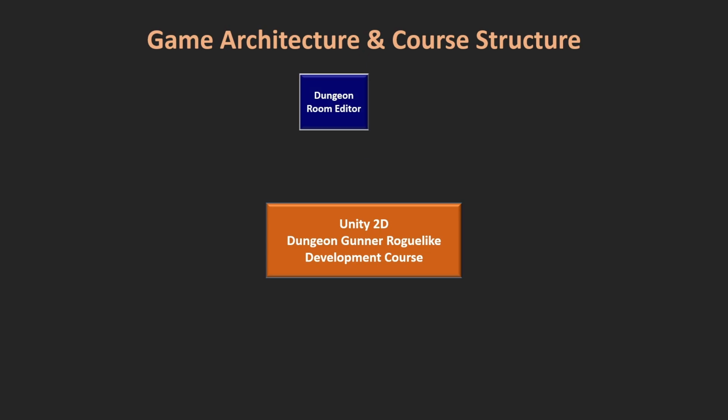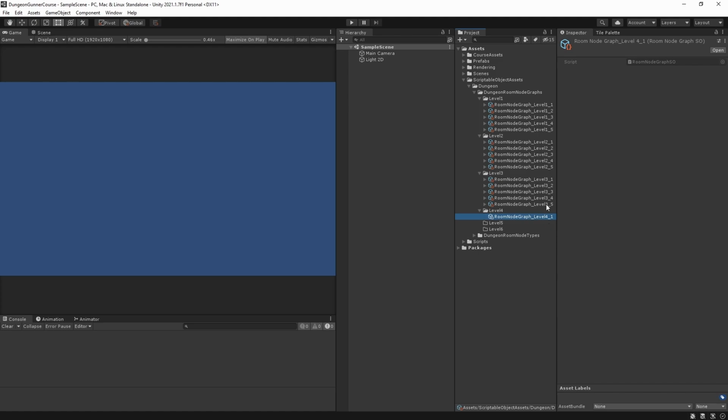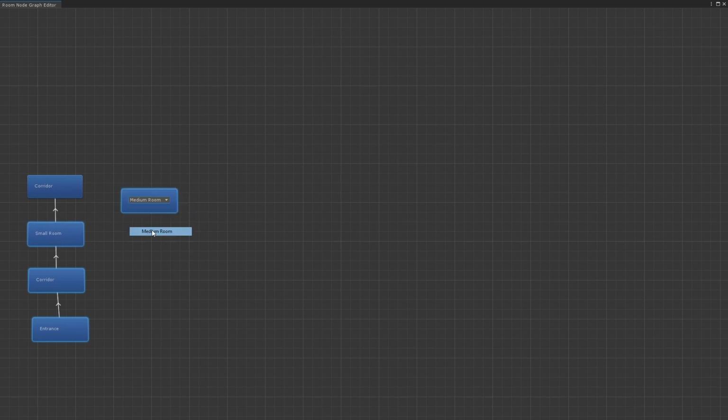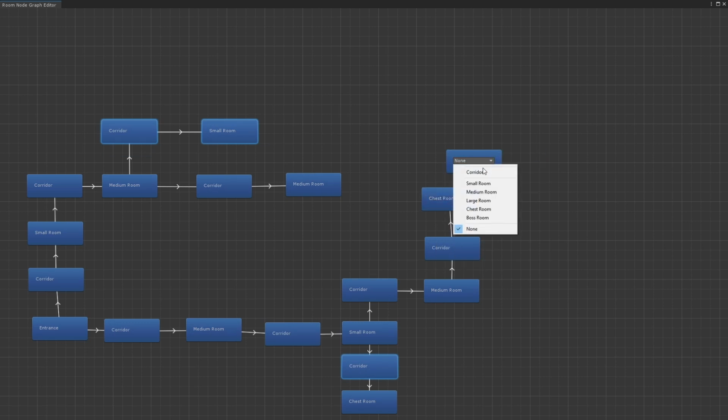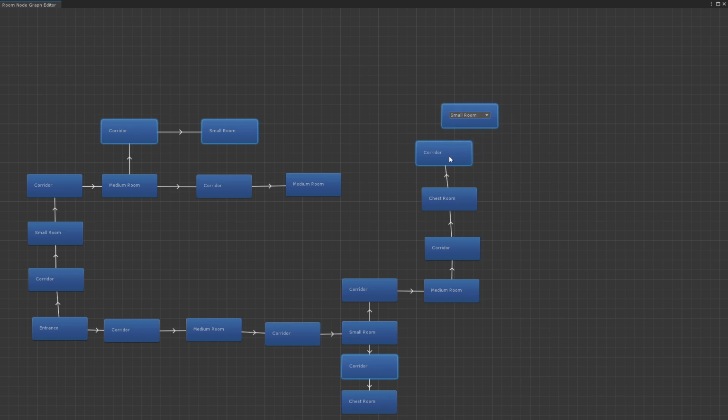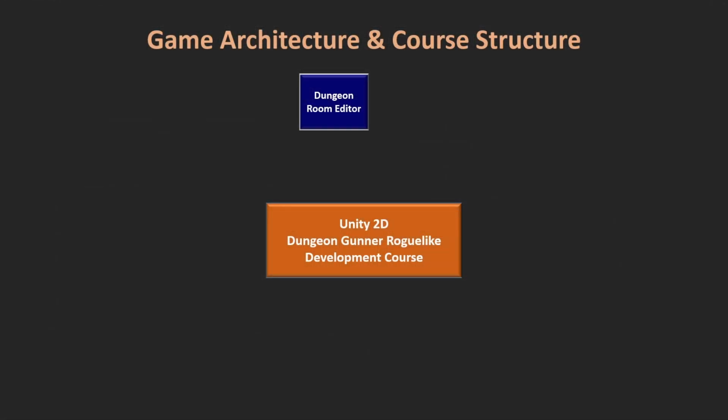In the Dungeon Room Editor section, we will build a Dungeon Room Editor tool that will allow us to build node graphs of Dungeon Room layouts for our dungeon levels. We will start by creating a simple editor window and then add functionality until we have a fully featured dungeon level room node editor. In the editor, you'll be able to add room nodes and create parent and child relationships by dragging connecting lines between nodes. The Dungeon Room Editor tool will create scriptable object assets for the completed dungeon level layouts.